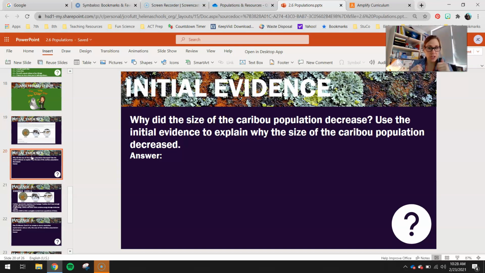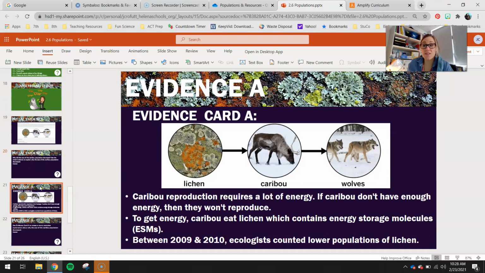All right, welcome back. You should have this all answered based on your initial evidence. I'm going to give you evidence A so you can add to that. So here's evidence card A. You can see that same little food web is available to you, but you have 3 new facts below that food web to look at.